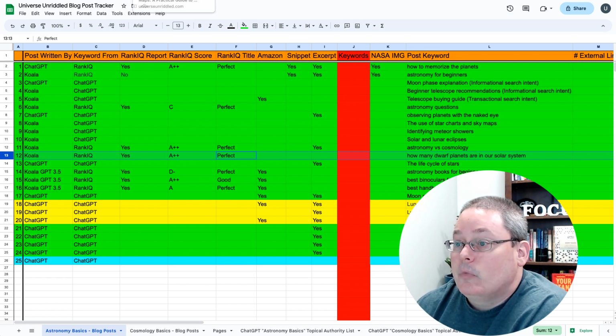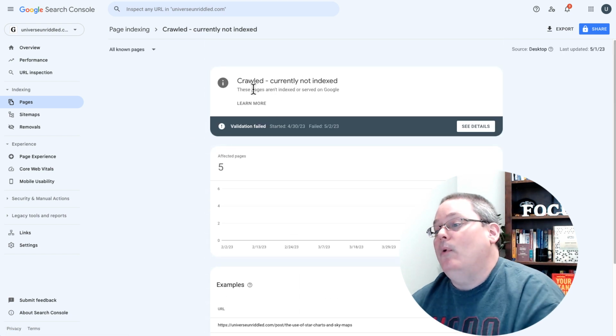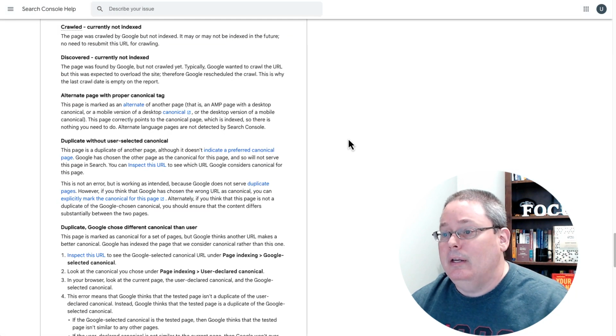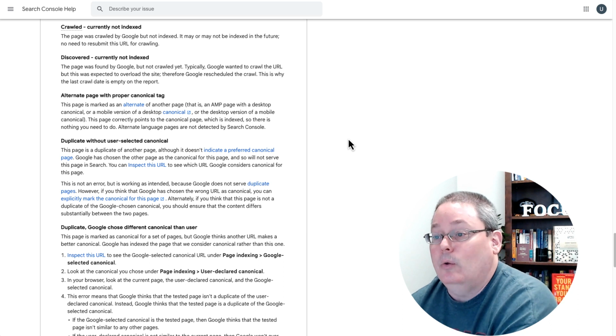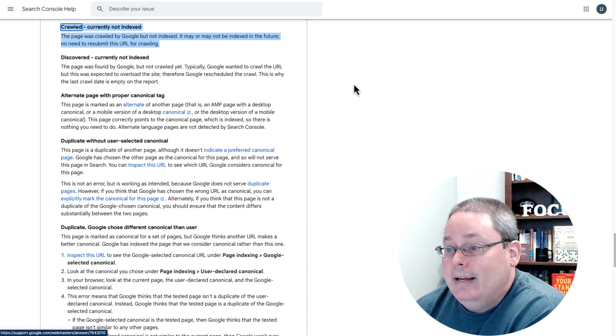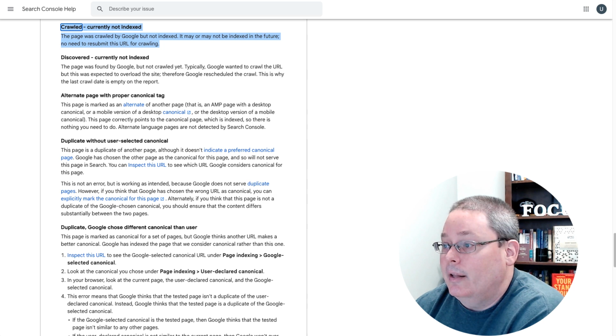Now, when it comes to looking at this page index, if you actually want to understand what crawled and currently not indexed means, you click on Learn More. It takes you over to the Search Console Help from support.google.com, and you can see here is their answer. Crawled, currently not indexed. This page was crawled by Google but not indexed. It may or may not be indexed in the future. No need to resubmit this URL for crawling. So it says not to resubmit, but again, how often do they go back and crawl it? They don't really give you a lot of that information.